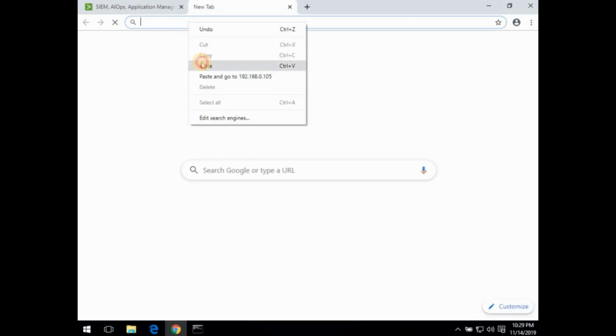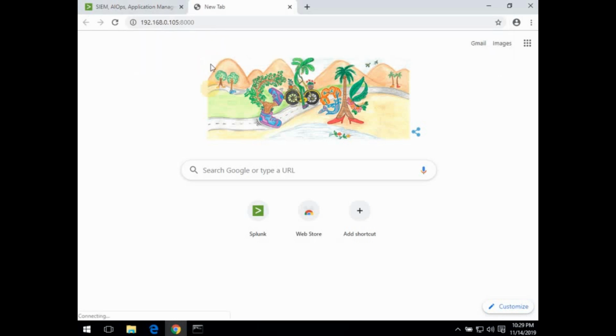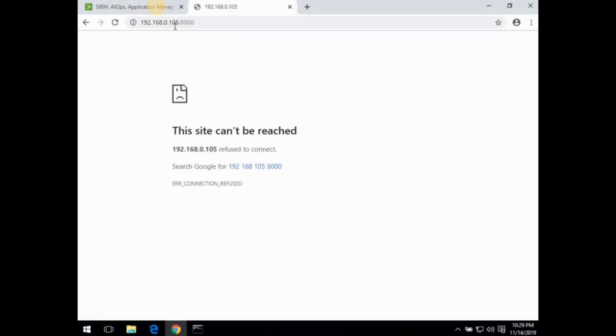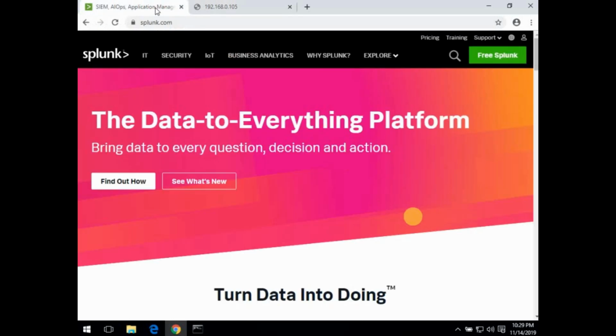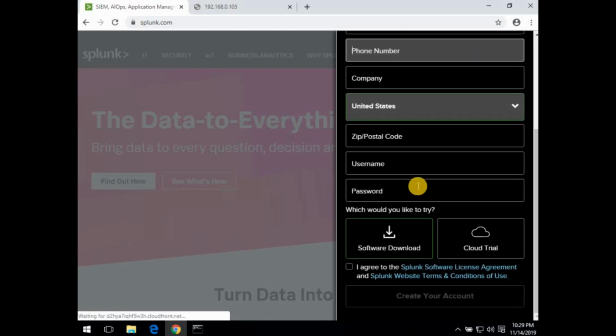This video is part 1 and we are going to set up Splunk on Windows 10, which is pretty easy and straightforward. As you can see, currently there is no Splunk installed on this machine. Splunk runs on port 8000 and you can access the Splunk site using IP address port 8000 or localhost 8000. As a first step, we need to log into the Splunk website and download the installation source for Windows 10. Follow the steps as you see on the screen.